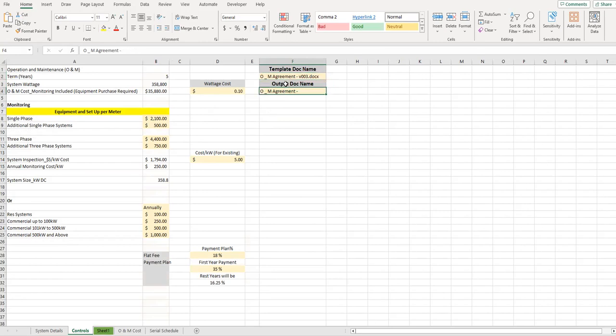And then for the output document name, you need to enter the prefix for the output document name. So this name will be used like the OM agreement with the client name and then the timestamp and the date. Date and timestamp will help you to identify which file is the latest one, or when you have created it with maybe different values.